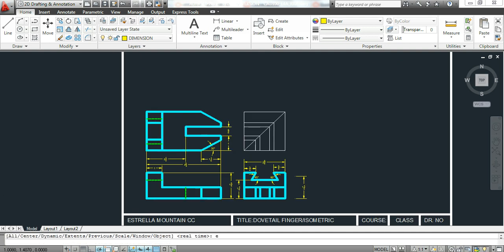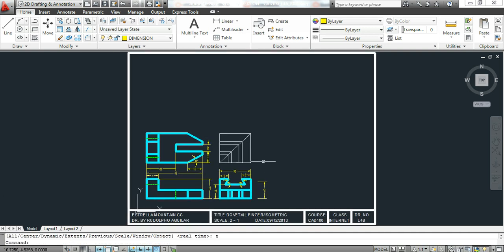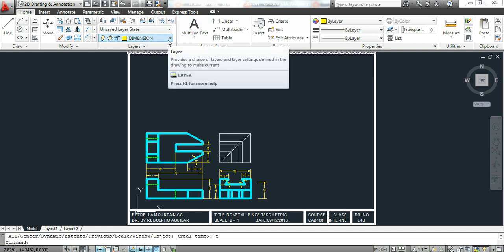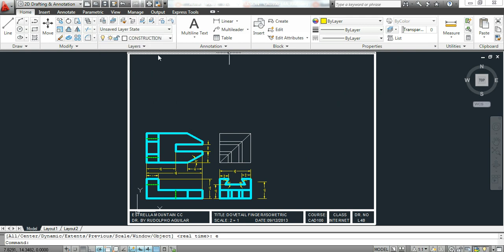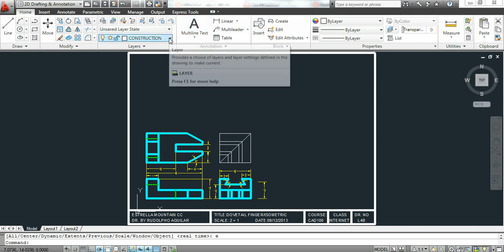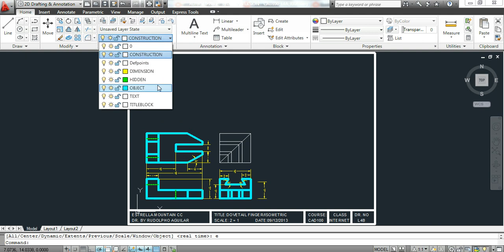Type in zoom extents to zoom out. And our drawing is ready for our isometric. We can switch our layer to the construction line layer since we want our lines to be thin, such as this, as we are creating our drawing, and later we could change our completed drawing to object lines. So you know, an isometric drawing has no hidden lines, so the only line type we shall see are object lines. We will not need to draw any hidden lines.